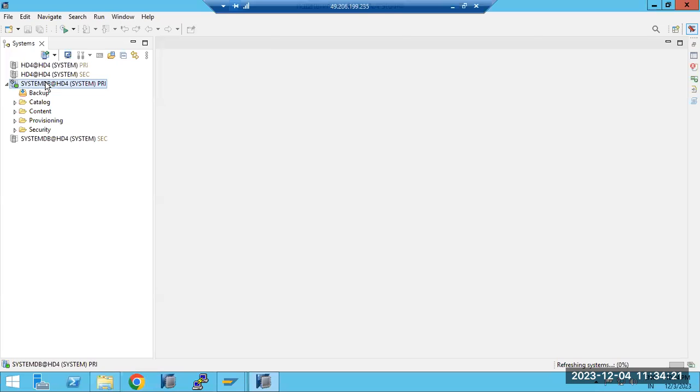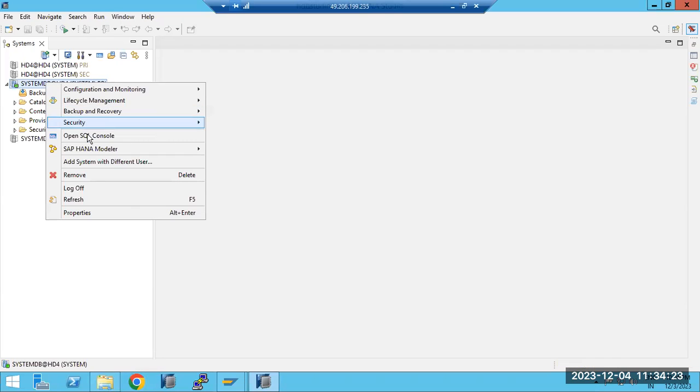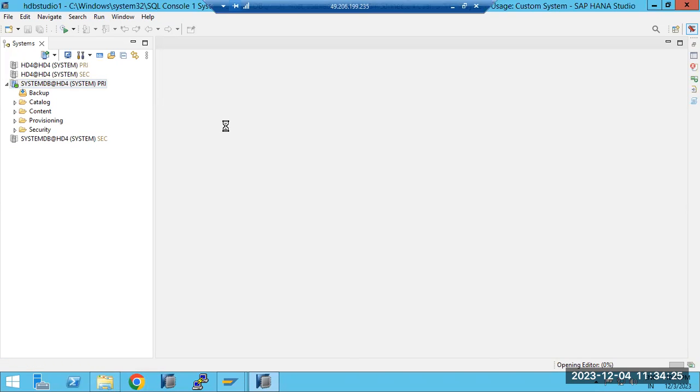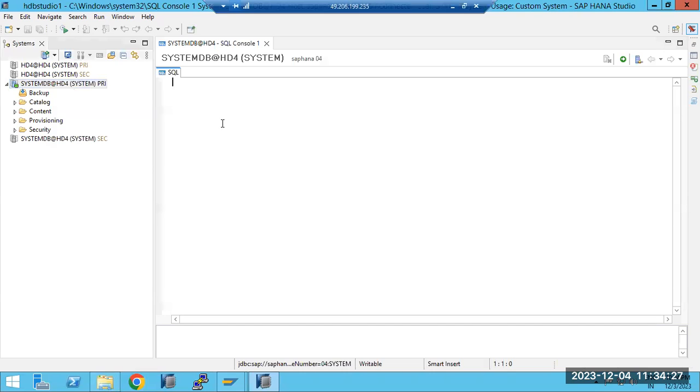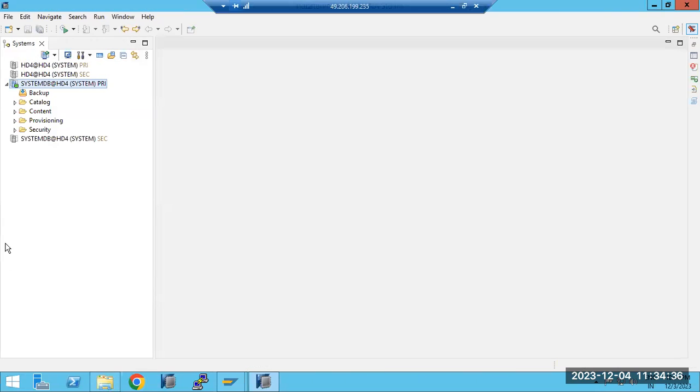I think the database is up. Right click and open the SQL console. Then you can use the create command, just execute it, and it will be executed here. That command we have to execute in the SQL console here.